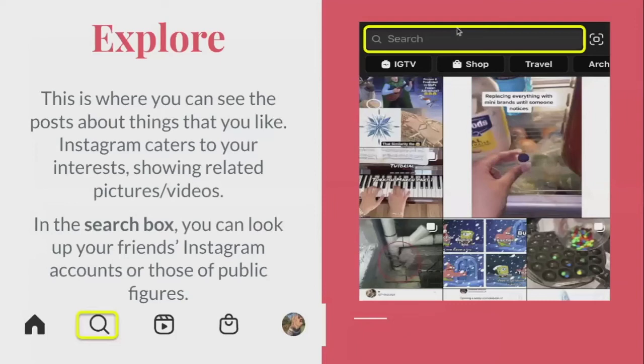Now, this is called the Explore page. This is where you can see the posts about things that you like. This is where Instagram learns your algorithm mostly by what you like and the things that it notices you view for longer periods of time. Instagram caters to your interests like shows, pictures, videos, whatever you like.